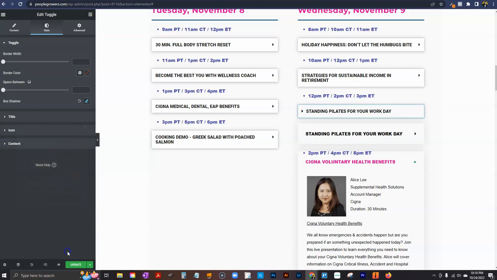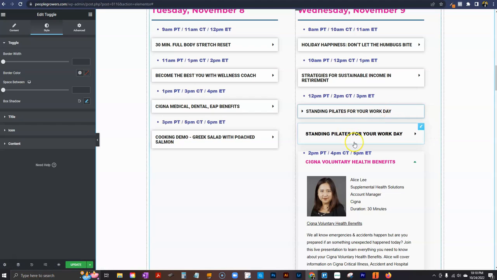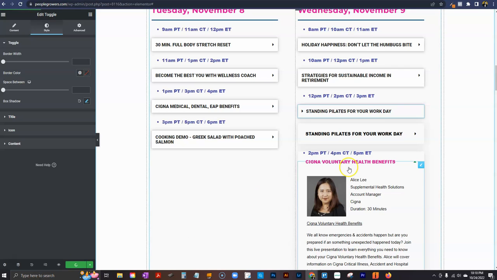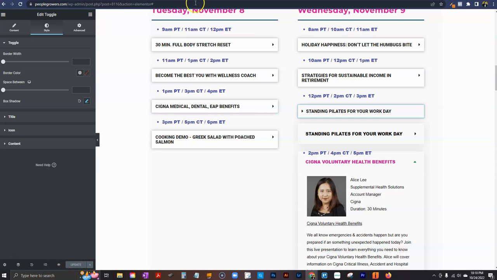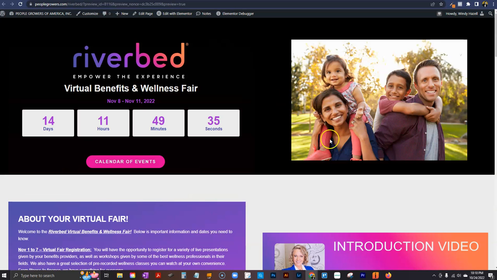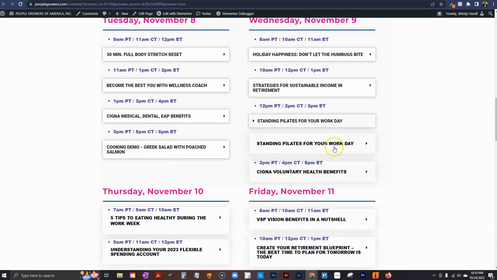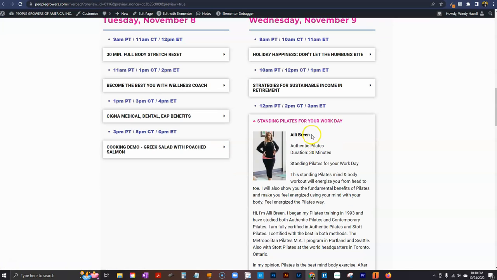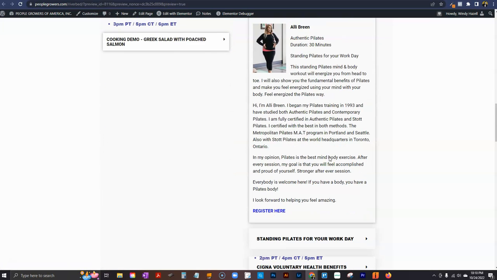Okay, not too much. And now we separated that from the back, and then we can update that. And now let's update. We can go to the page, and you're gonna see two, but I want you to see the comparison. Okay, so standing Pilates for your workday. This is the one that we fixed, and as you can see, now we have bold, right?